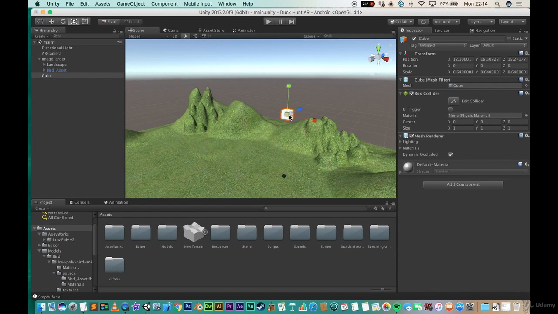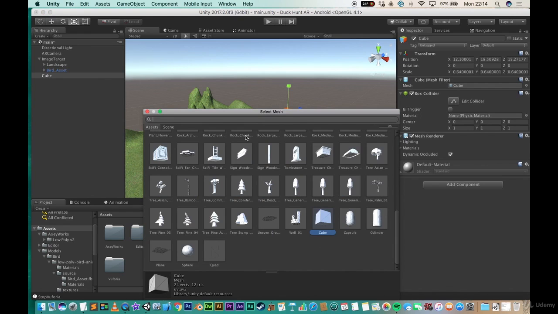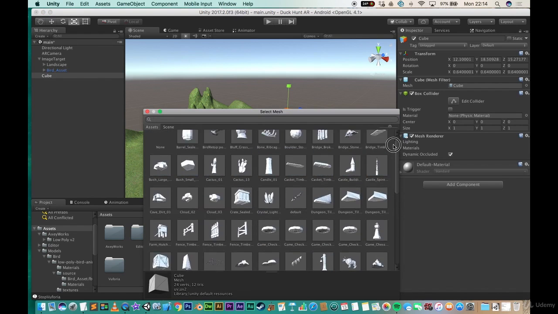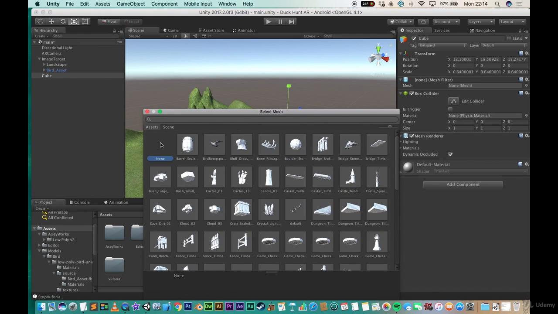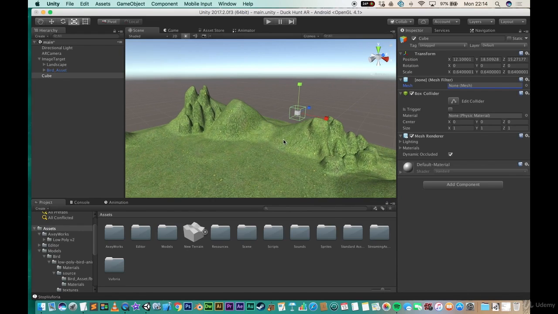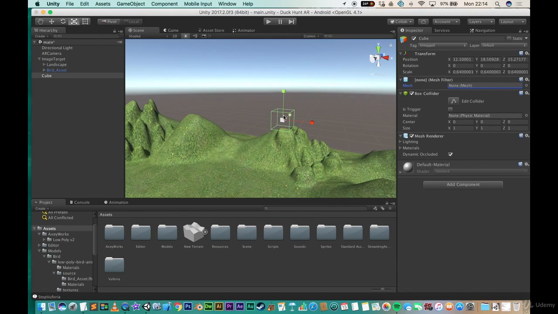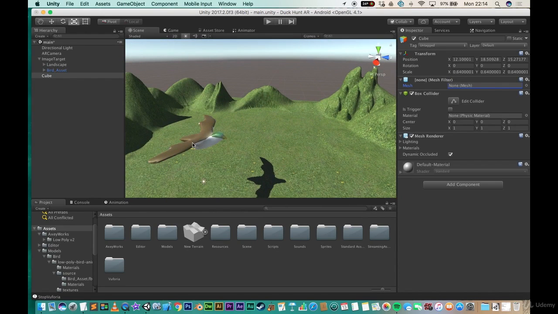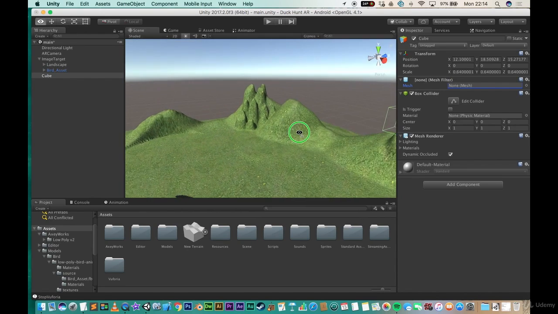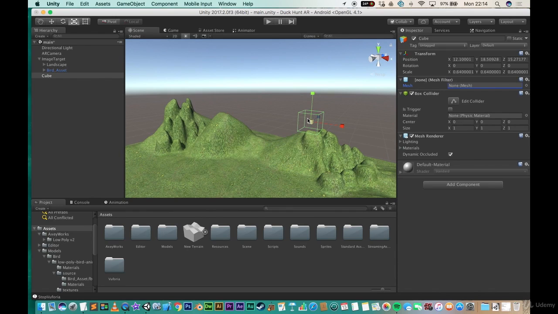However, we don't want to actually see this on the scene. So what I want you to do is go across to the mesh filter here, click the small dot and change that to be up at the top, none. And what that will do is actually leave the box collider for the cube so that the bird can still connect with its own box collider and we can actually detect that collision using the script. However, we don't want it to be visible on the scene.